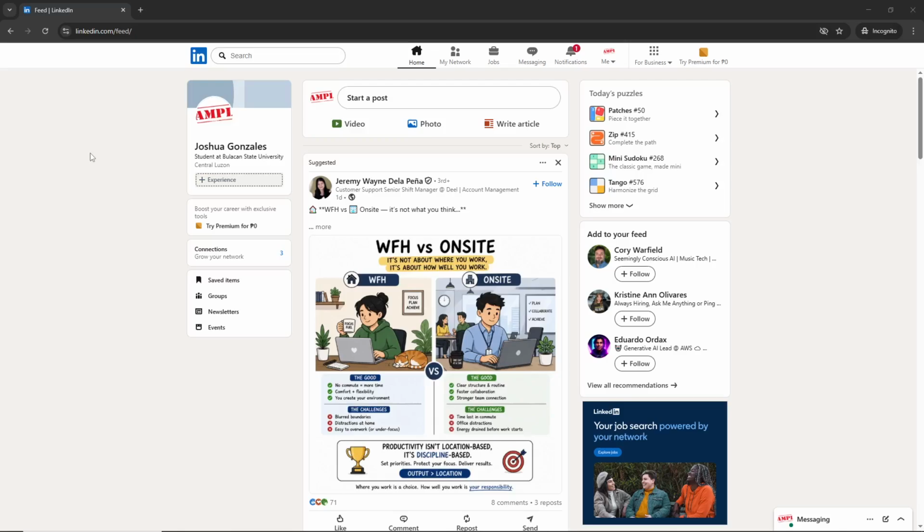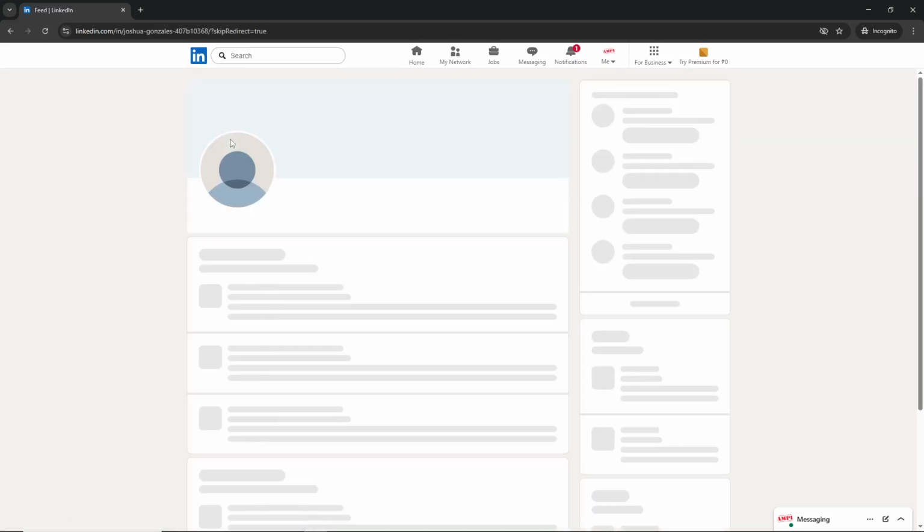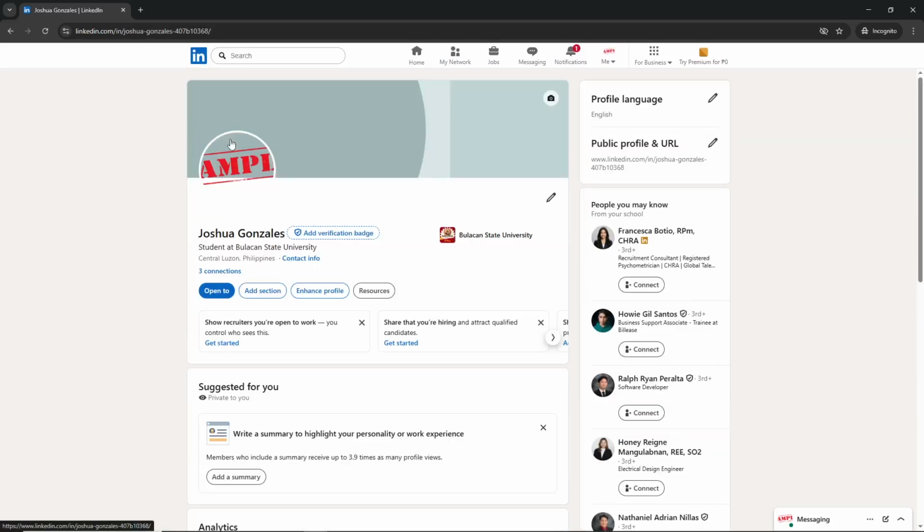After you've successfully logged in, you'll land on your LinkedIn feed. Now direct your attention to the left side of the screen where you'll see your profile picture and some basic information about your account. Click on your profile. This action will take you directly to your personal LinkedIn profile page where all your posts, connections, and activity are displayed.